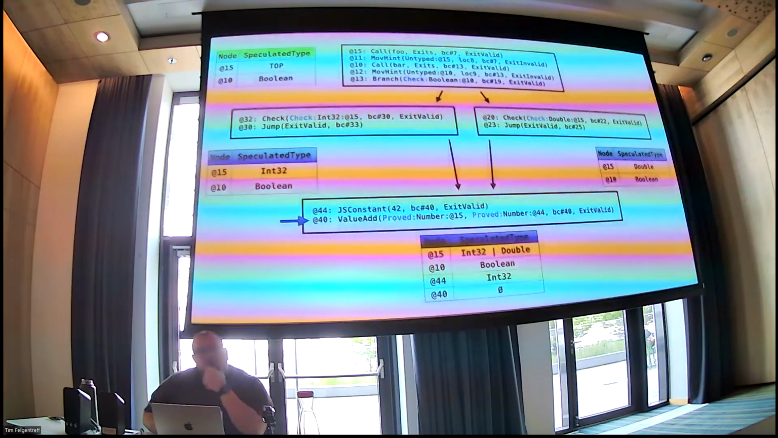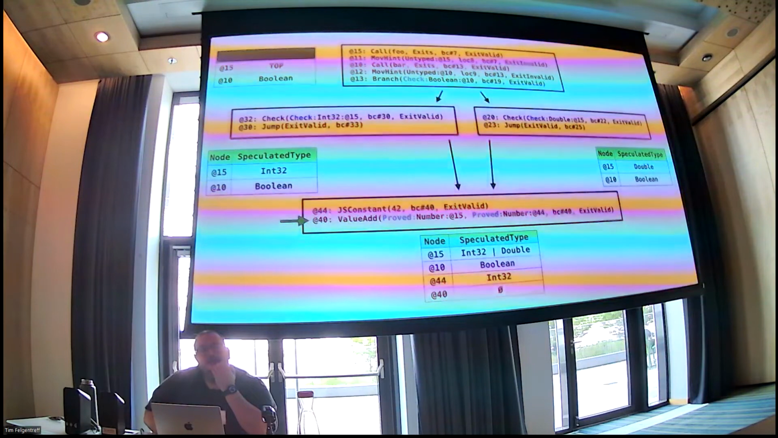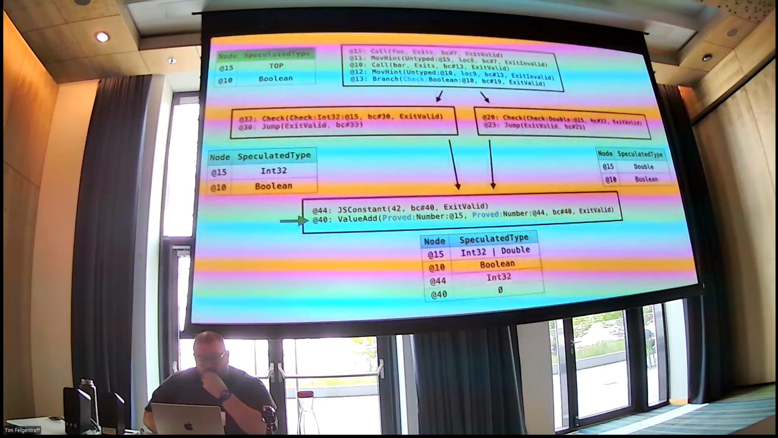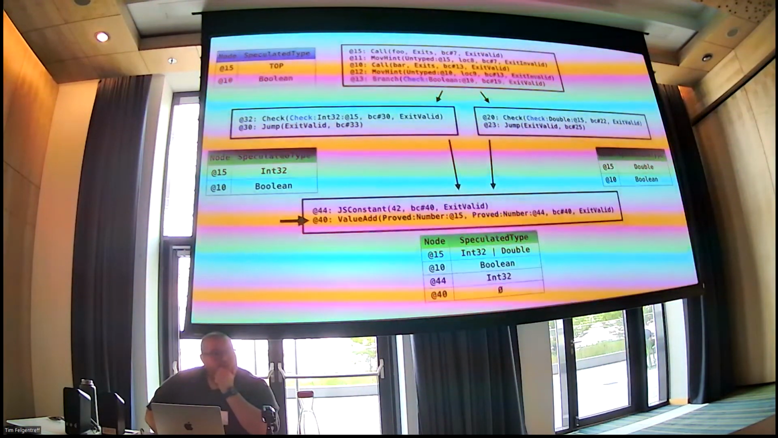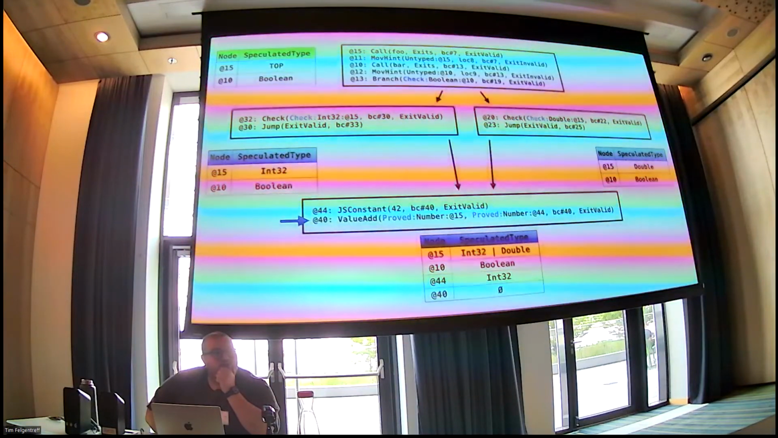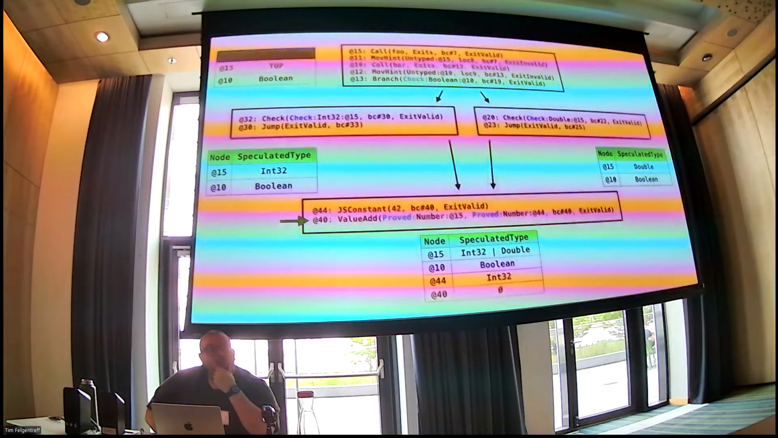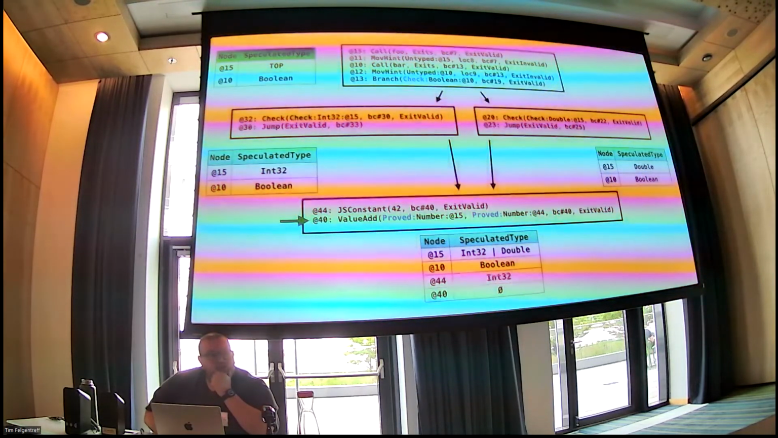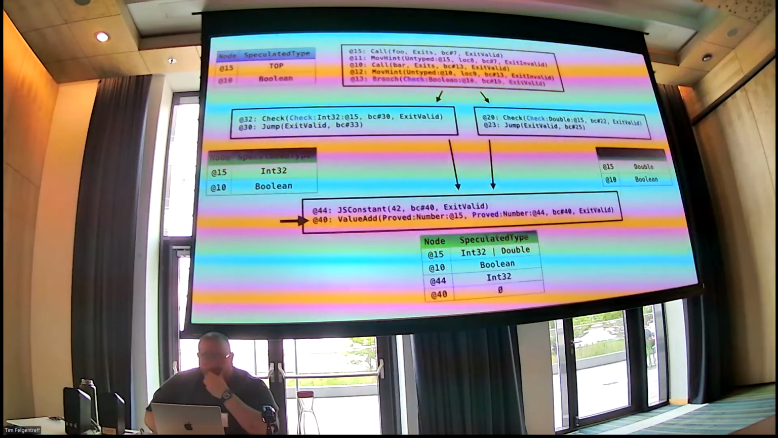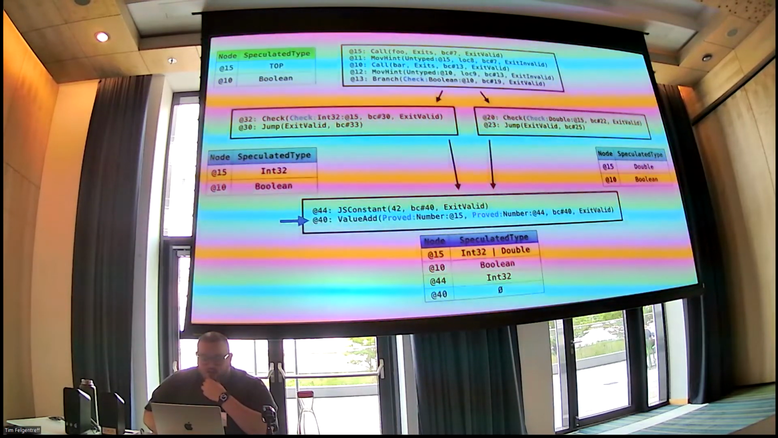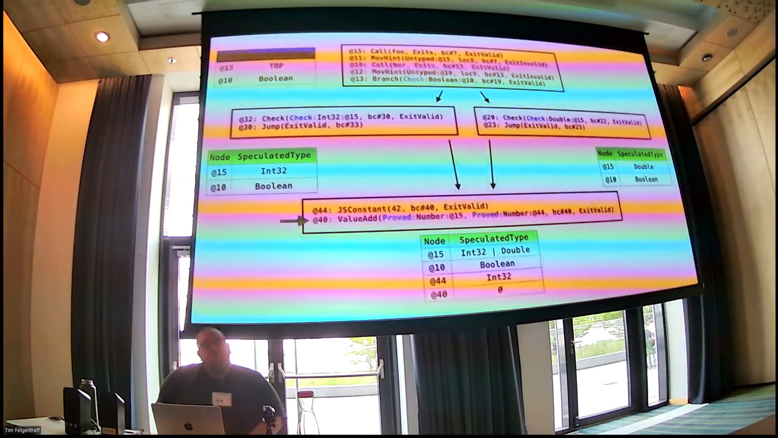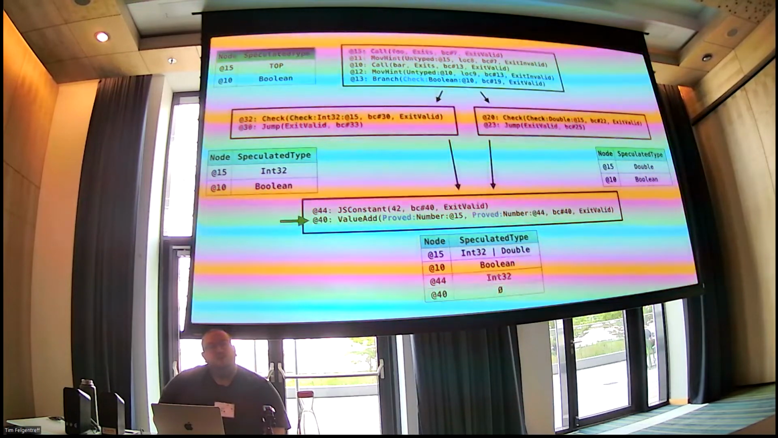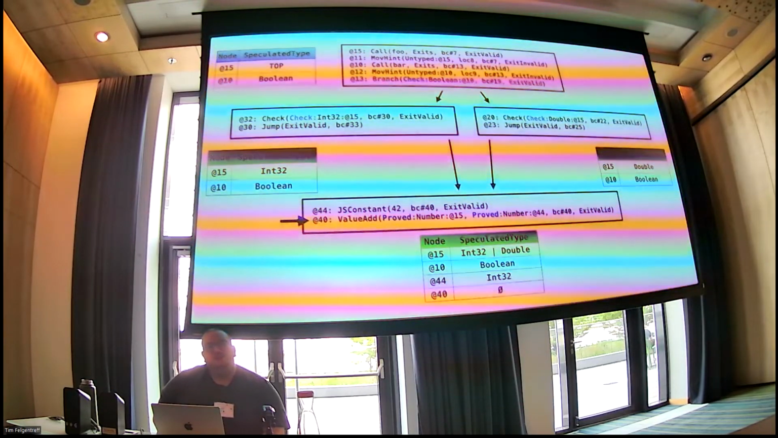For 44, you know that an int32 is a number. Yeah, so number is how we're emitting this value add node, which is doing an add over numbers. And a number here just means int32 or double. It's agnostic to how it's boxed.